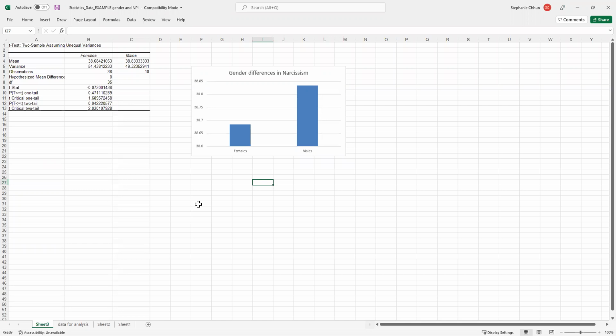Or maybe if you wanted to do this on self-esteem, you could have done that on the self-esteem scores as well. Now, when you run a t-test, you have to do it one at a time. So unfortunately, you can't do gender on narcissism and self-esteem at the same time. You'd have to do them separately, and that's okay. Now that you remember how to do it, you can go and run a separate t-test on gender differences in self-esteem based off of your data.